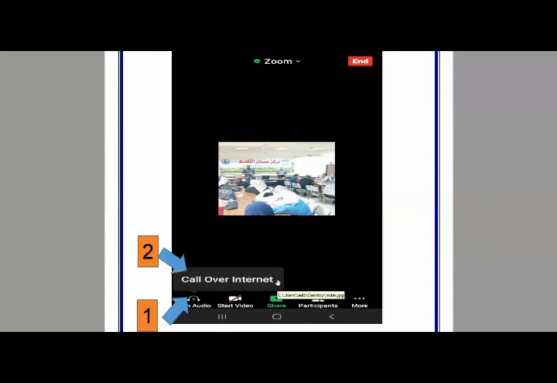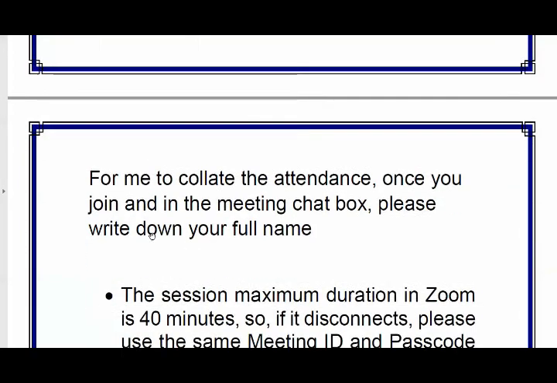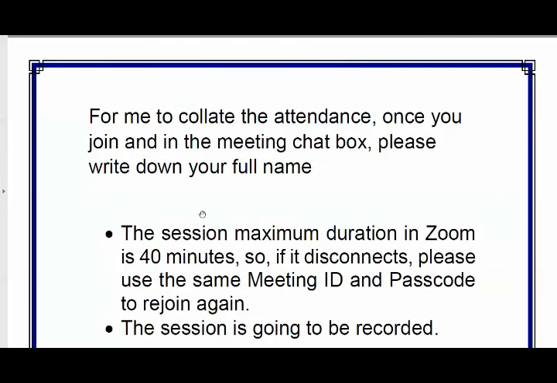Okay? So here will appear a mic. You can mute or unmute yourself from this mic. If you want to speak, you can unmute yourself, okay? For me to collate the attendance, when you join the meeting, please write down your full name in the chat box.